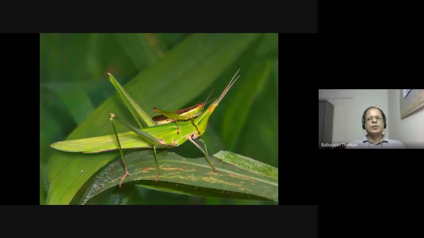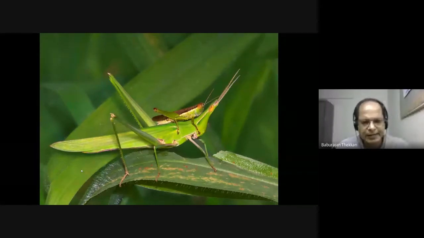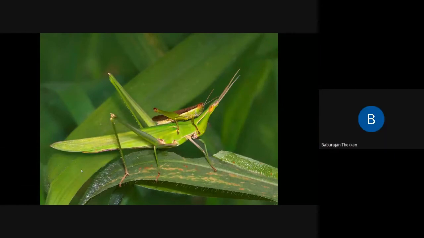Now, this is a grasshopper. See, this is something different. It's an amazing image, which in my life I have seen. It may not be very good for you to look at, but there is a great story in this image. You can find the grasshopper, nearly 6 inches in length, and there is a locust staying over it. It's a piggy ride.